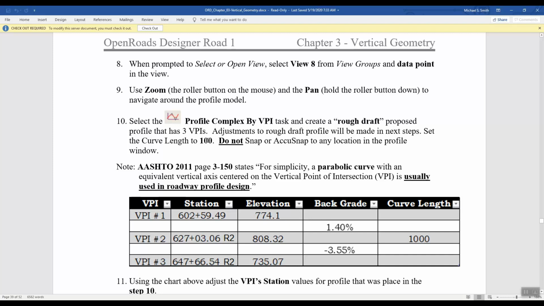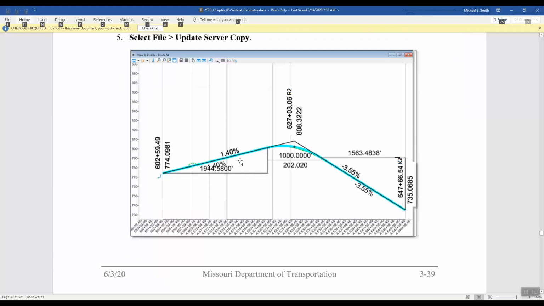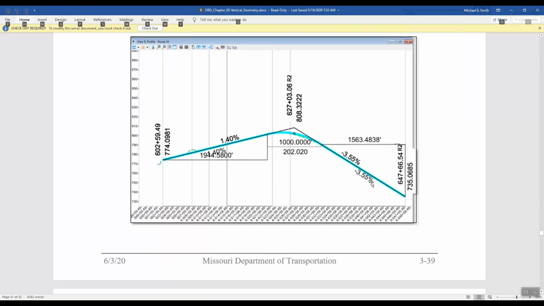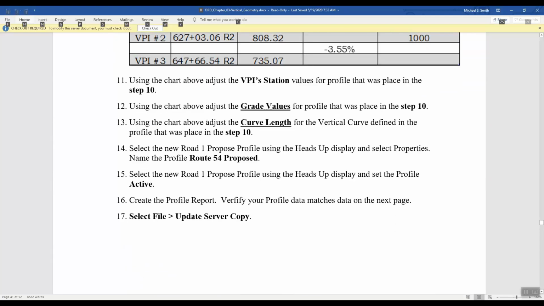We're going to go ahead and set the curve length to 100, and we're not going to snap to anything that's out there. Okay, so let's try that. We've got 3 VPIs. If I scroll down through the list here, you can see this is kind of what we're going to create. So 1 VPI, 2, and then 3. Okay, that's kind of where we're headed with this.